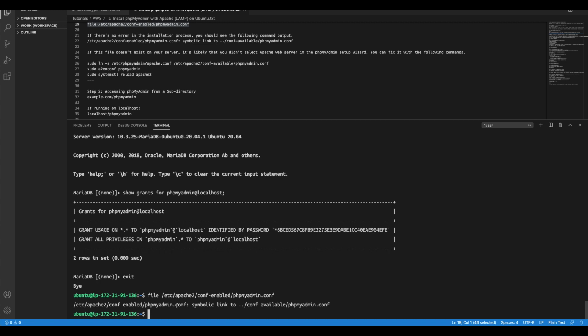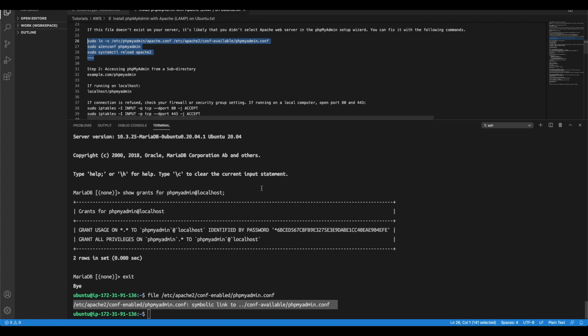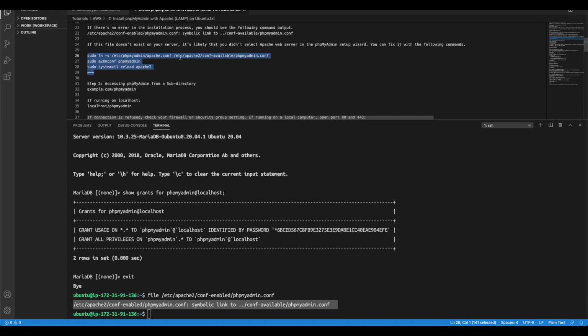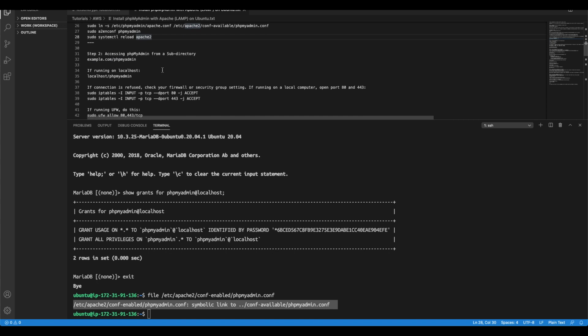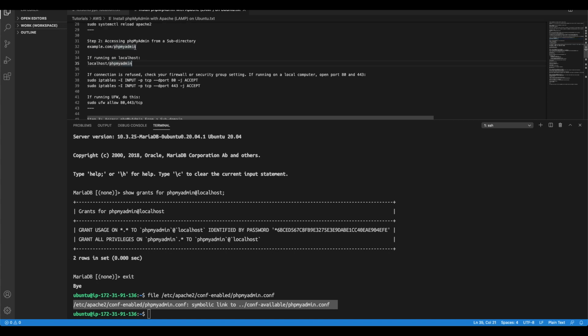So now that we've checked that this file exists, if you don't have it, it means that you didn't actually select Apache web server during the installation. You didn't check that the asterisk is on there. But if you don't get this confirmation, then you have to run these commands to fix that issue. But since we've got the right confirmation, we're going to move on to step two. Let's go check and see if we can access it.